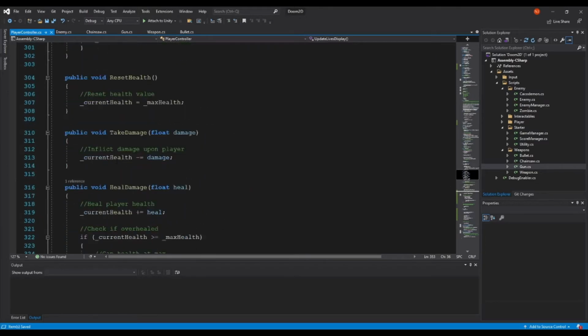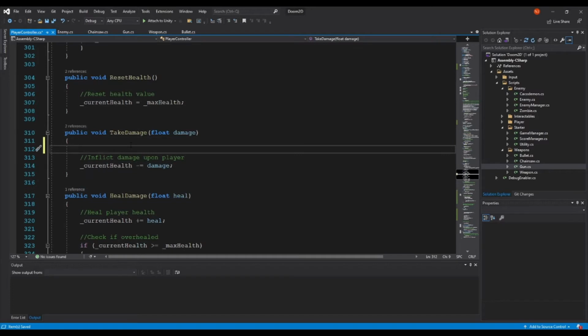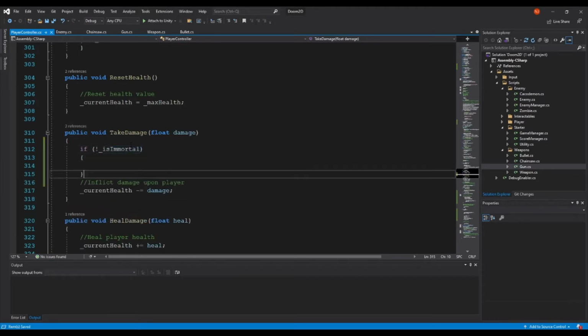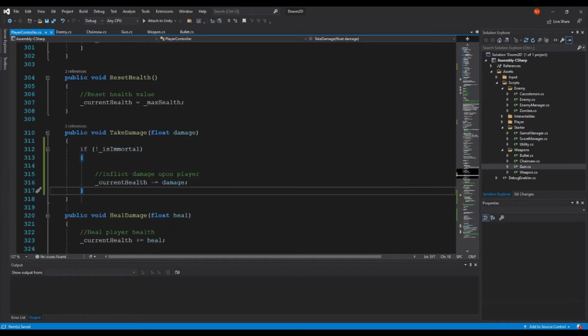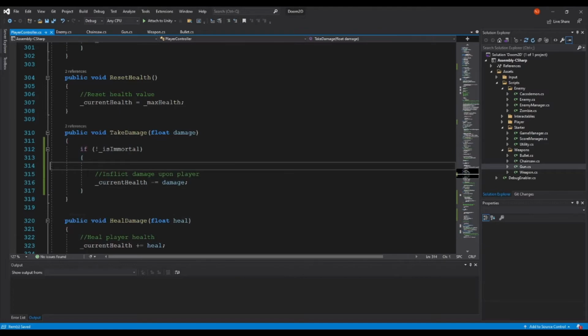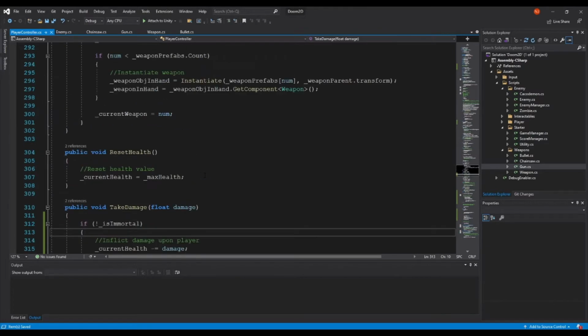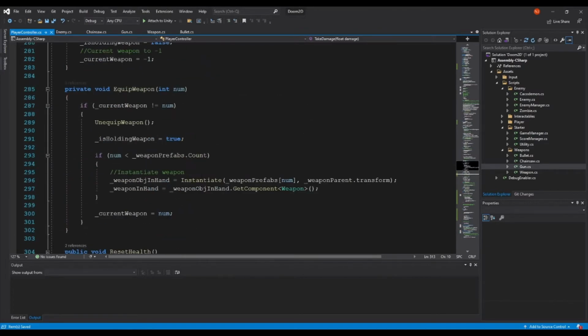But before we add that, we just want to make sure that if the player is not immortal, then take damage. But if the player is immortal, the damage function will just do nothing. And that's the point of having your player be immortal.